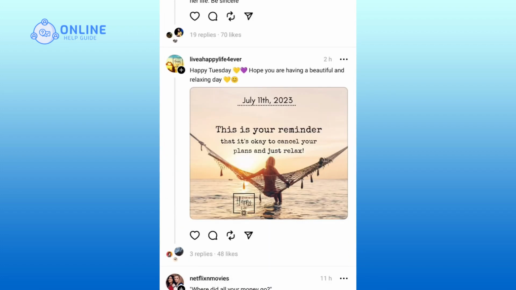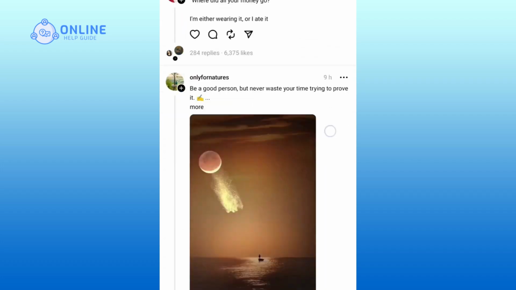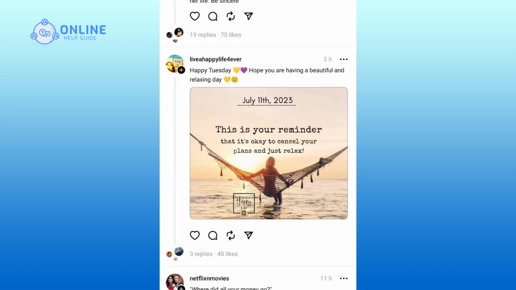You can see that in each post, there are 4 buttons, and those buttons indicate like, comment, repost and share. So in order to repost someone's post, you have to click on the repost button, which is this one.